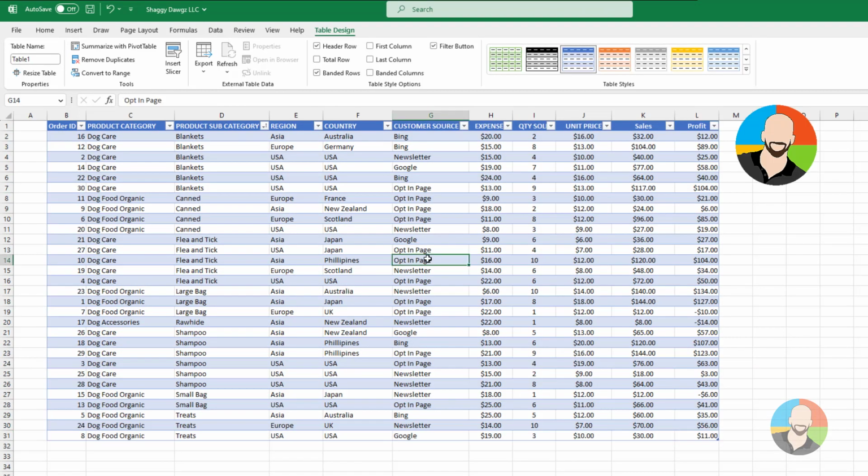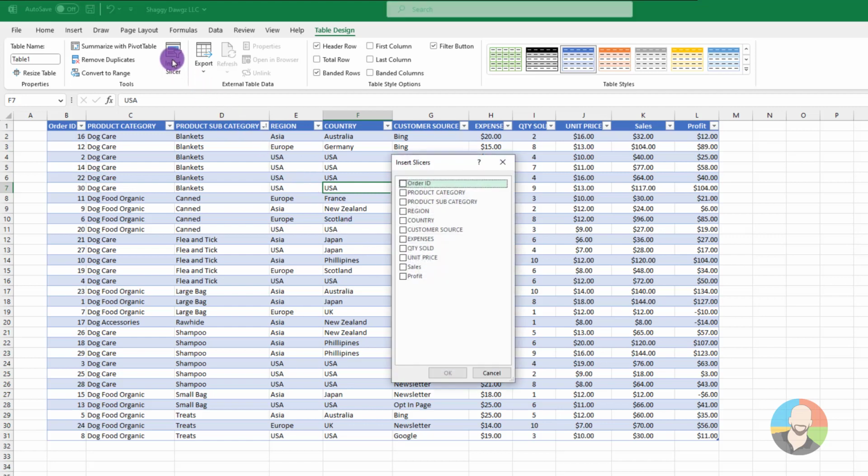Moving on, let's talk about something called a slicer. Think of the slicer as being a filter 2.0. The slicer behaves the exact same way as a filter. It is just a lot easier to use. Let's take a look. Up here, we'll click on Insert Slicer, and that will give us a list of our fields. Let's keep it simple and choose Country.